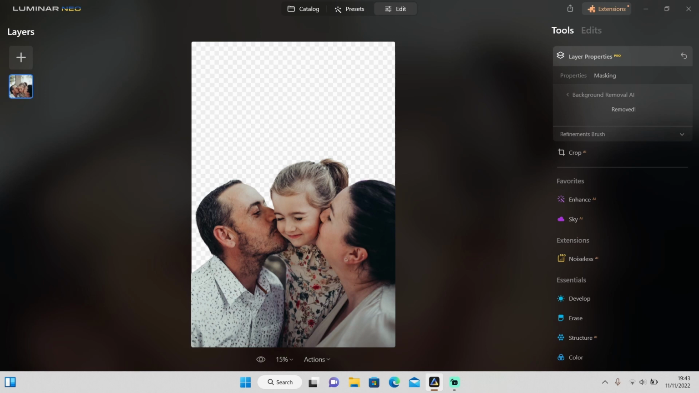So that was the power of the AI Background Removal, and as you can see, it does a pretty good job.